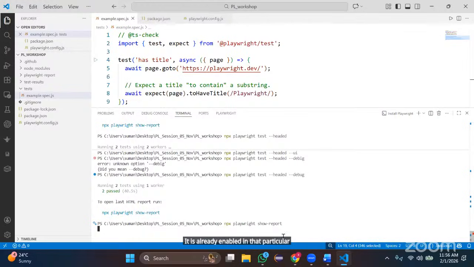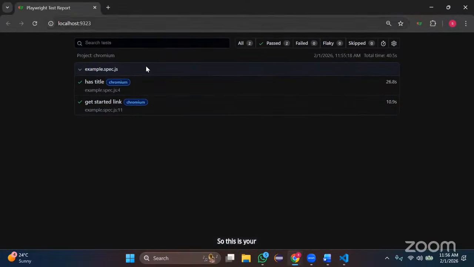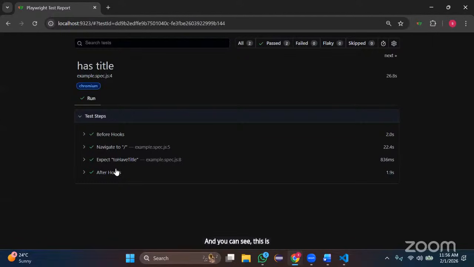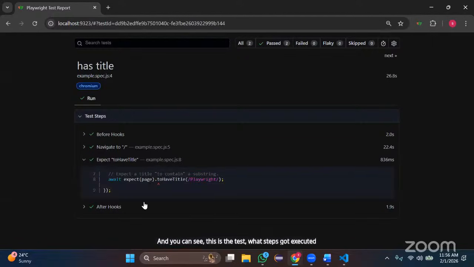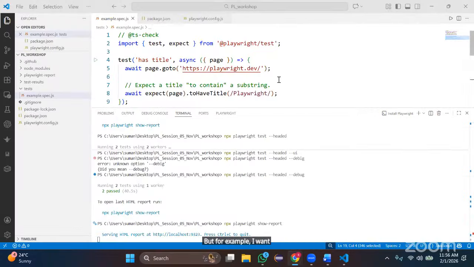So if you click on this npx playwright show report, it will automatically open the report. This is your Playwright report, which will be seen in HTML format. And you can see the test, what steps got executed and what has happened in each and every step. Now, for example, I want to attach a screenshot.